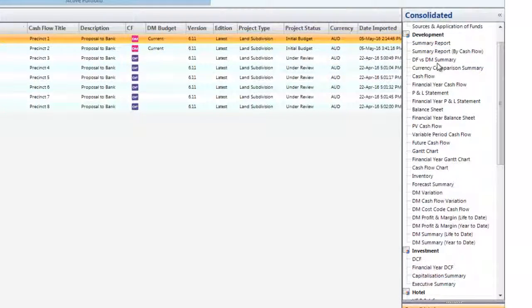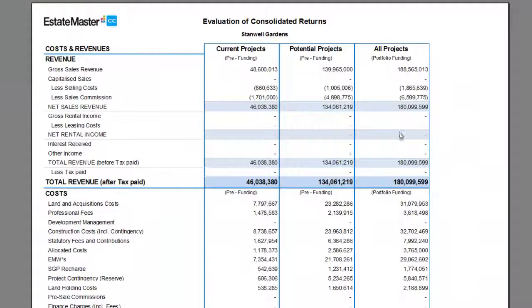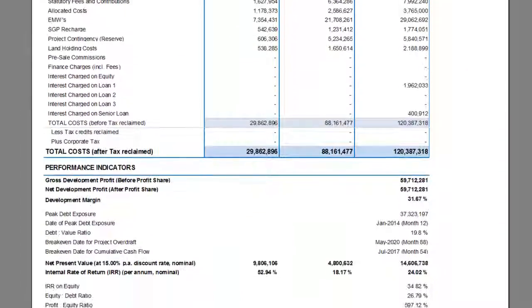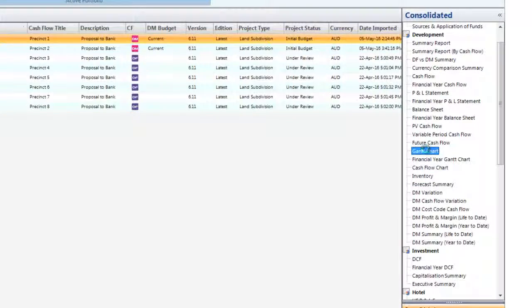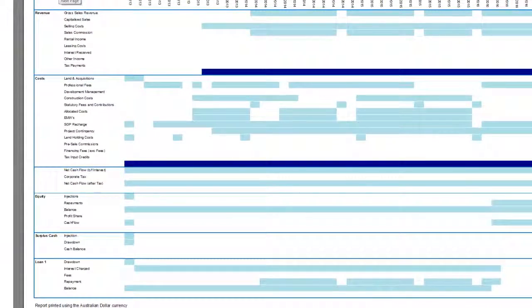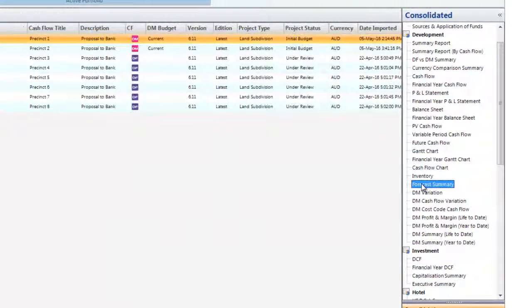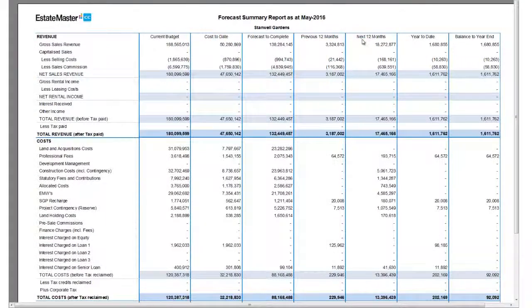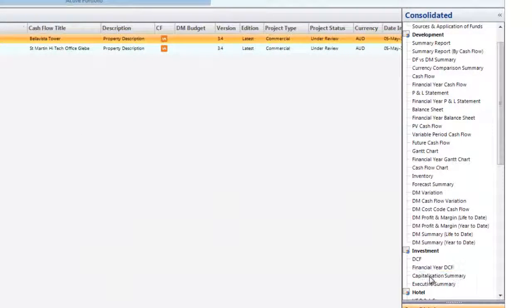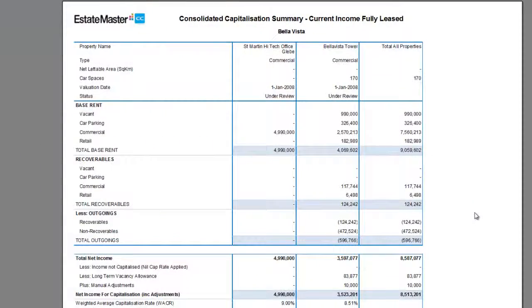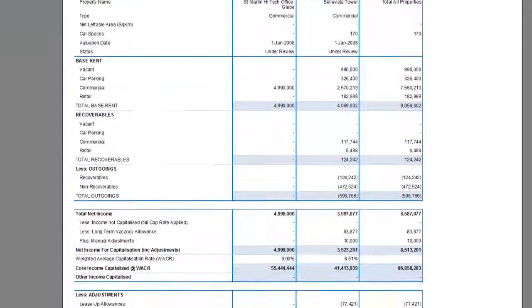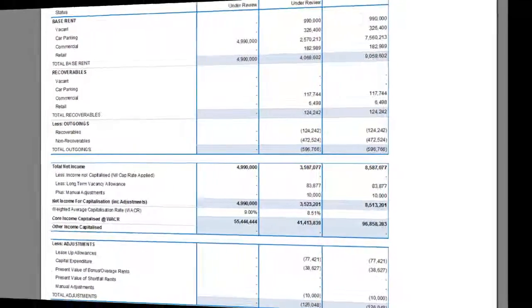A DF versus DM summary, comparing actual projects against potential products in your pipeline. A Gantt chart, looking at a portfolio timeline. A forecast summary, showing a snapshot of active projects, including their cost to date and forecast to complete. And a capitalization summary, showing the consolidated capitalized values of the income-producing assets.